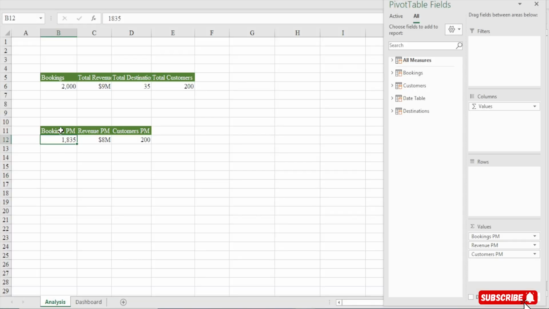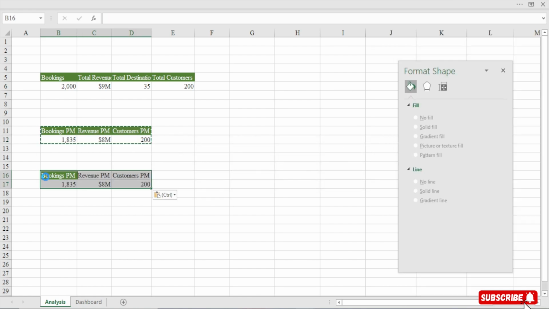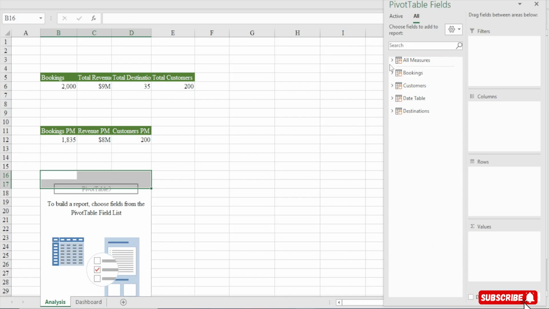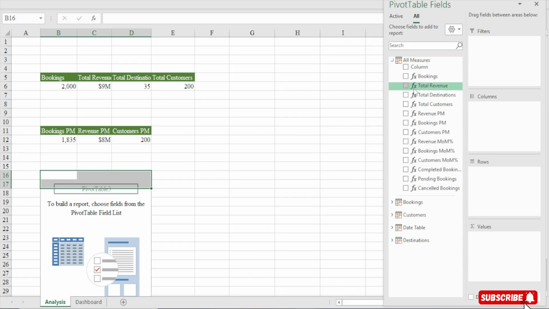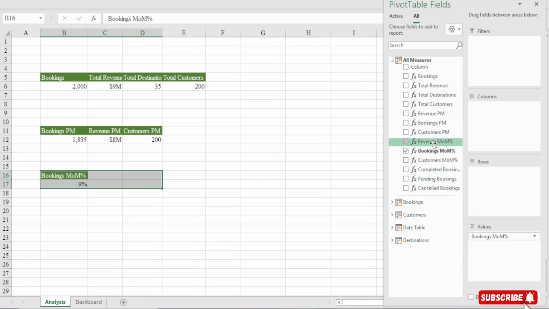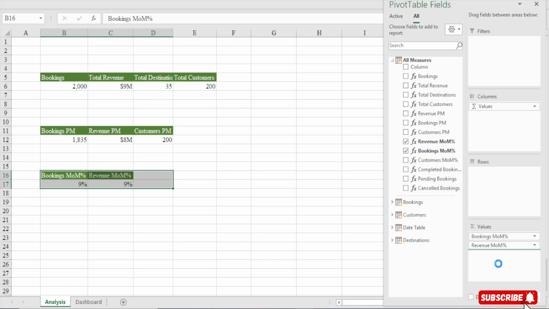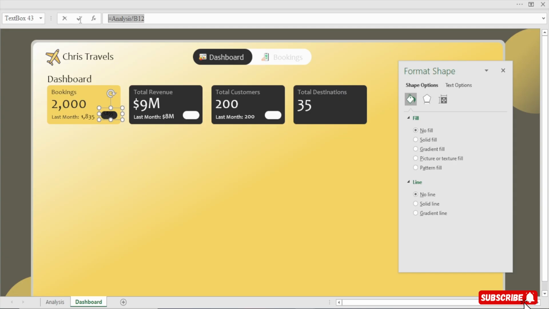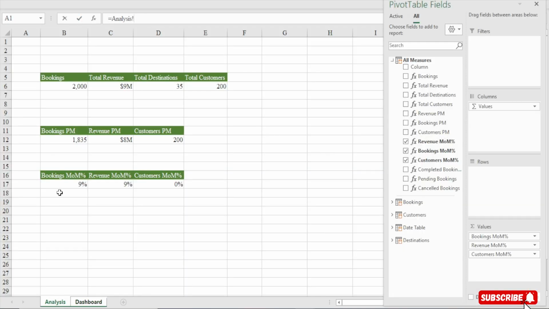Now when I come here, I'll try and copy this and then paste it here, and then I'll remove this and bring in my month-to-month bookings, revenue and then customers. Do you see that? Yes. So don't worry about these numbers because you have not inserted any slicer. So when you insert the slicer for the previous month, it will reflect.